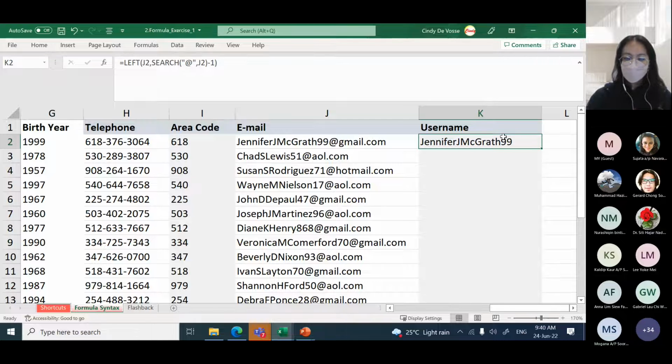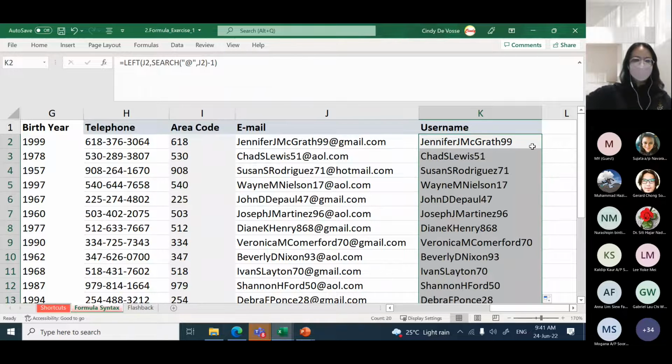Then I'm going to put my mouse over here and do the same thing, autofill. So double click. Remember, the autofill works only when you have this autofill handle. Double click, it will populate this down.